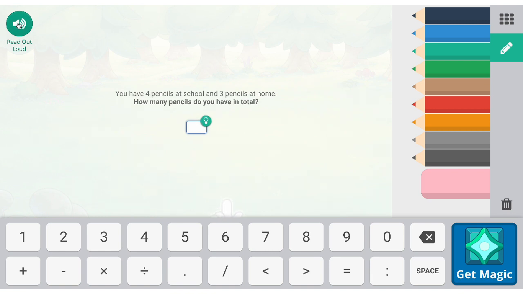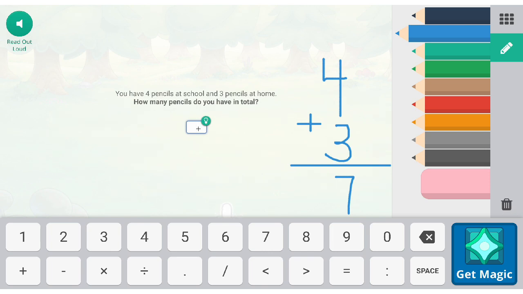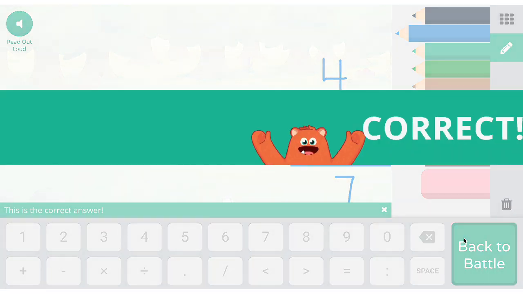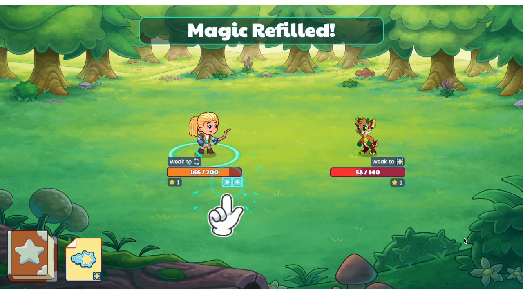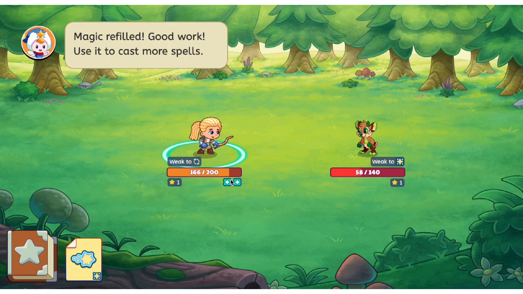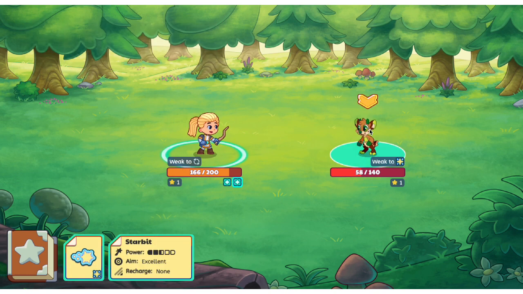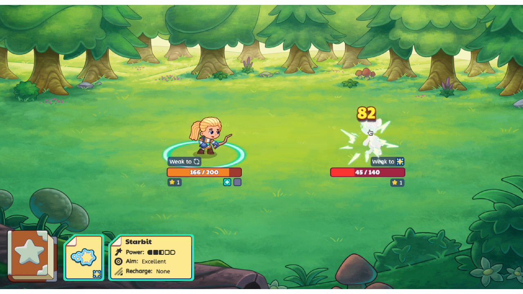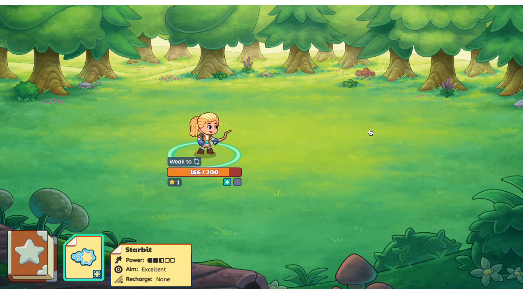I clicked read aloud. The question was read out to me, and then I used the pencils on the right-hand side to guide me through my thinking process. I did 4 plus 3, which brought me 7, and then I was able to type in 7. And then it brings me back to the battle with more energy. As you can see, the pointer went away, but it's the same motions that it was before.